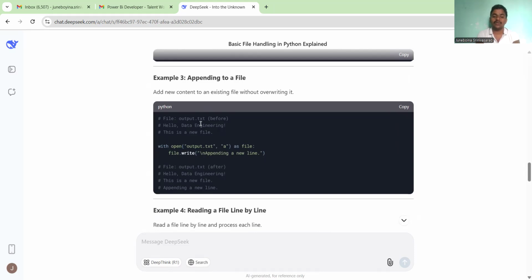After executing this code, we got the output like this. File output.txt after writing the data into the file. Now the output is: Hello, Data Engineering. This is a new line. Appending a new line. This is about appending data to a file.